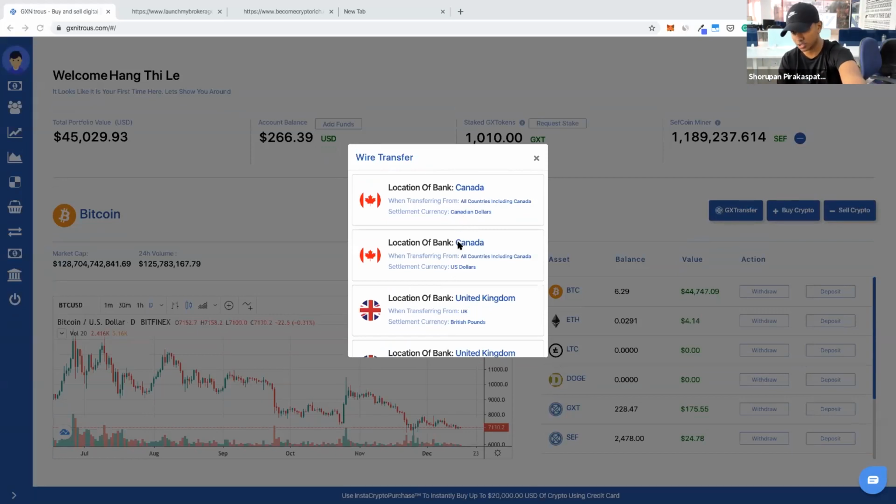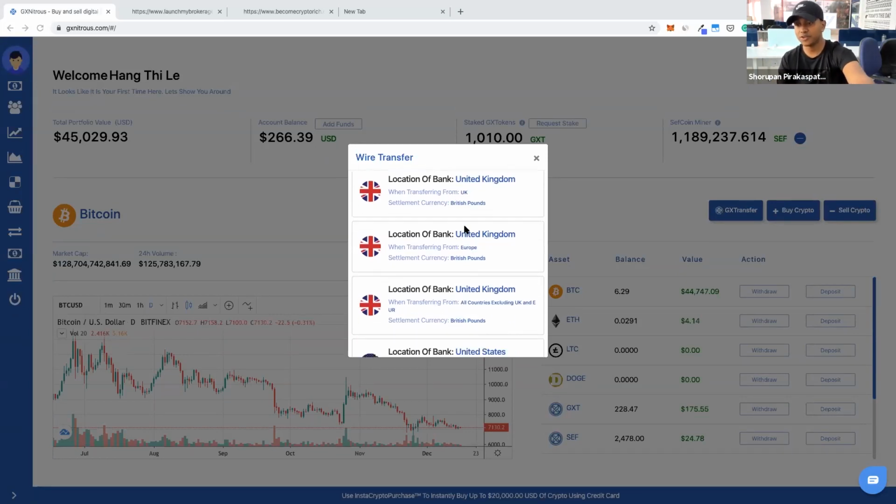I would recommend US dollar. It's more standard. If you're from the UK, you click UK to UK. If you're from Europe, you click the UK bank, but European citizen. If you're from outside of the UK and Europe, but you want to for some reason send money to a UK account, you're more than welcome, but it's convoluted.